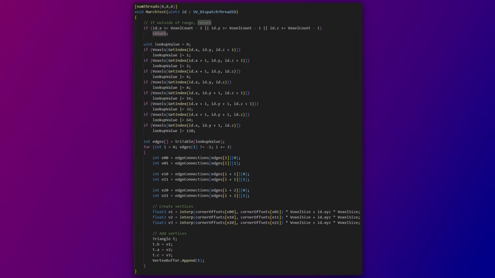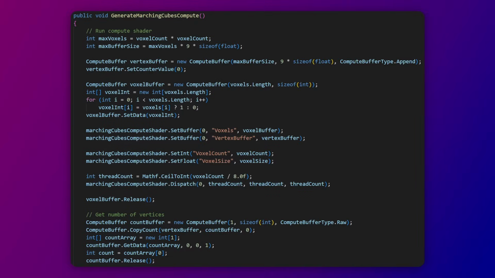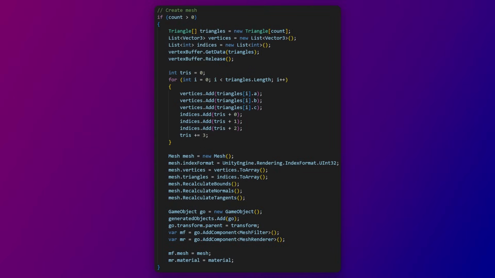Here's the actual logic. It's the same as the C# code, just in HLSL. We calculate the lookup value, get the edges, and create triangles using these edges. This is the code that runs the compute shader and gets the triangle data. It's pretty much just setting variables in the shader and then running it. Then, just like before, we use these triangles to create a mesh.